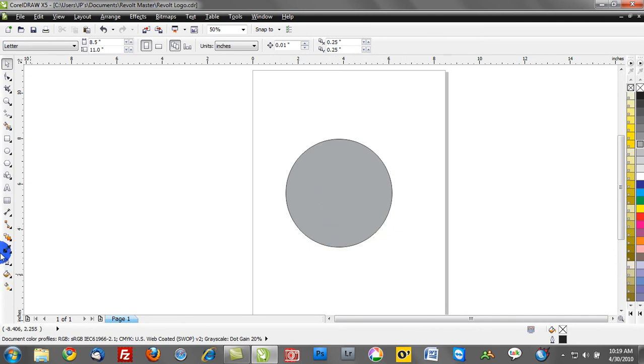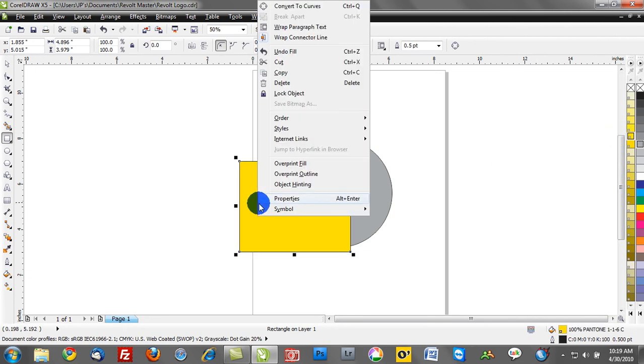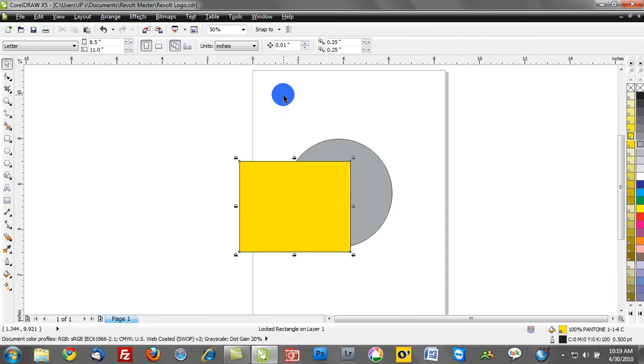So you can have multiple layers of objects, and we can continue to lock those so they stay in position. So draw a new object here. Once again, right mouse click and say lock object. So now we have two locked objects on our workspace, and those won't go anywhere.